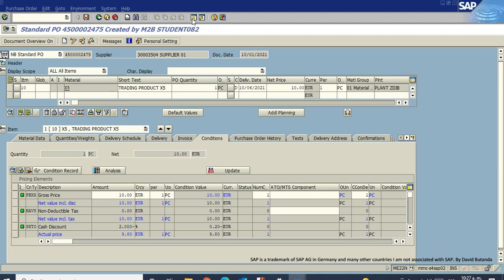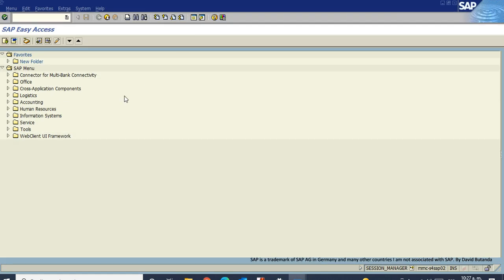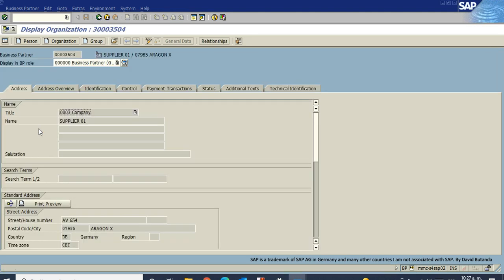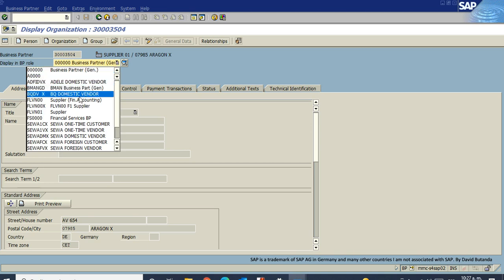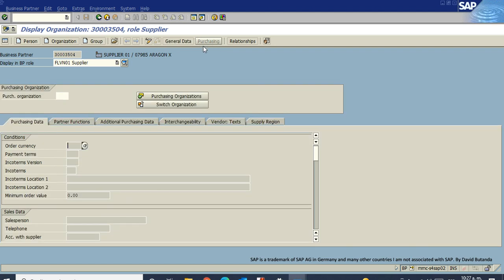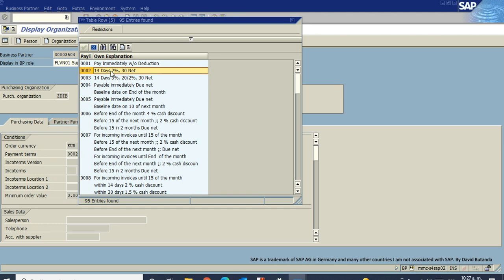So we can check the payment terms by going to transaction BP, press enter. For this vendor 504, press start, double click on the vendor, and I want to see the role for supplier at purchase organization level. Click on this, enter your purchase organization, SARDIB. And we have here the payment terms CO2. If I display it, I can check that 2% if I pay within the first 14 days. So I am paying today itself. That's why I am receiving this 2% discount.